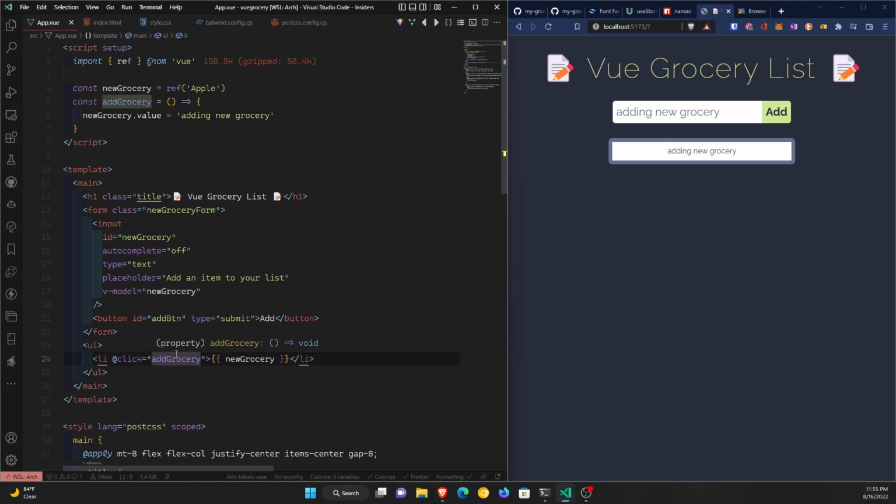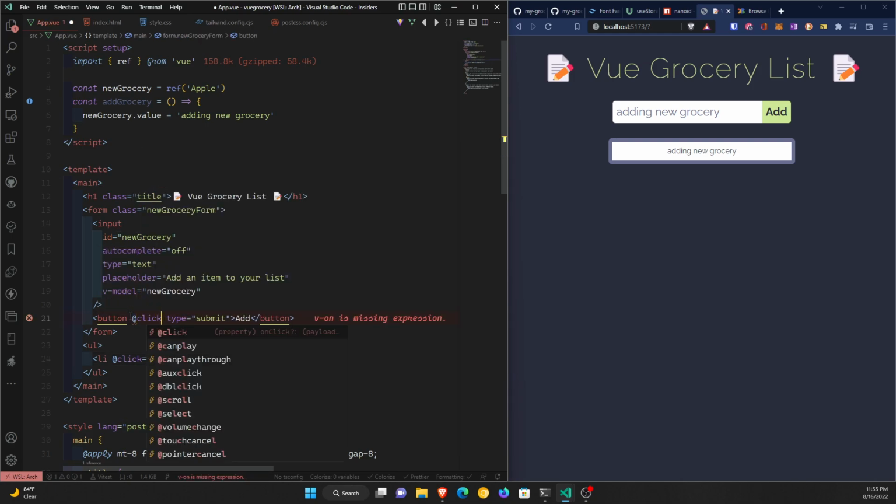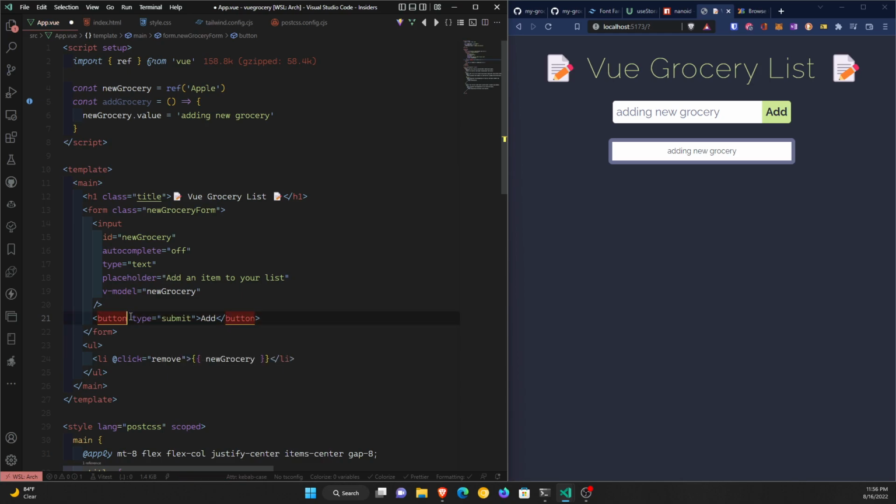Actually, we can call this remove. And whenever we submit it, we can have the type submit, and the ID we don't actually need. Let's put add click. We can tie it to the form, add submit equal, and addGrocery. So we'll say that whenever we submit this one, we need to add the grocery by itself.